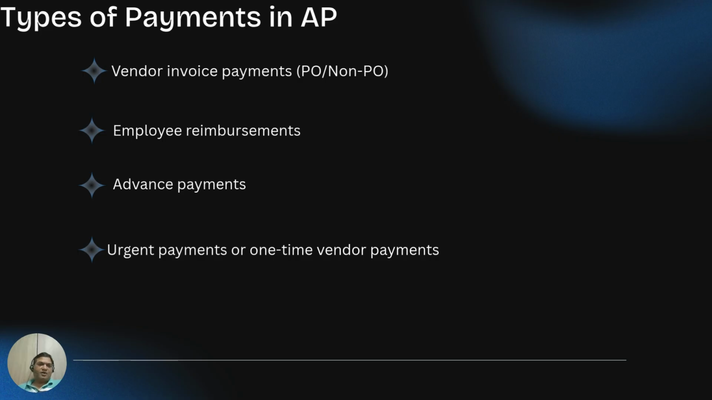Now let's talk about the types of payments which are available in the AP processes. One is vendor payments, which are payments for the invoices for both PO and non-PO, which means there's a service that you have taken or there are goods that you have purchased. It has gone through a two-way or a three-way invoice matching process, and then these invoices are selected for payments.